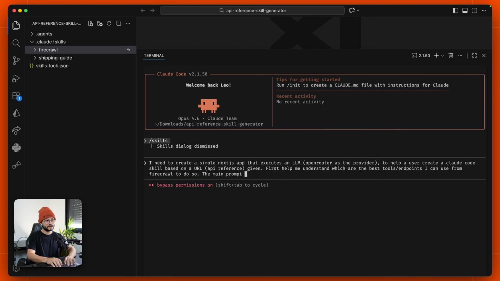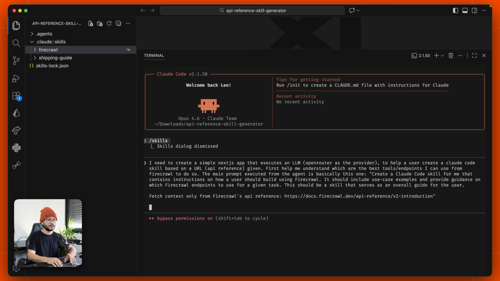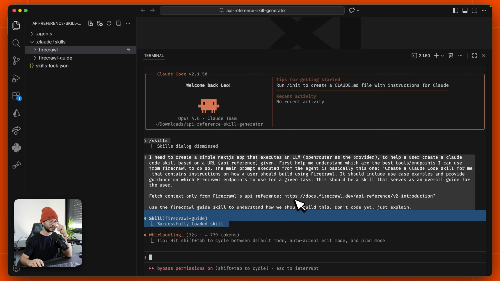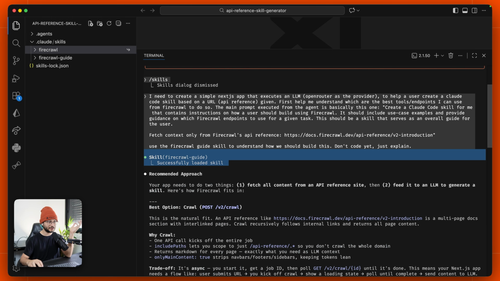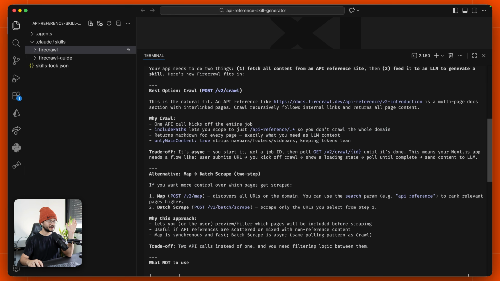The main prompt executed from the agent is basically this one. All right, I just pasted that in and let's add use. Actually, it's not shipping guide, it's Firecrawl guide. So use the Firecrawl guide skill to understand how we should build this. Don't code yet, just explain. All right, it loaded the skill, should have all the context, and there it is. We didn't have to use any tools, it just used that specific skill, so that's awesome.